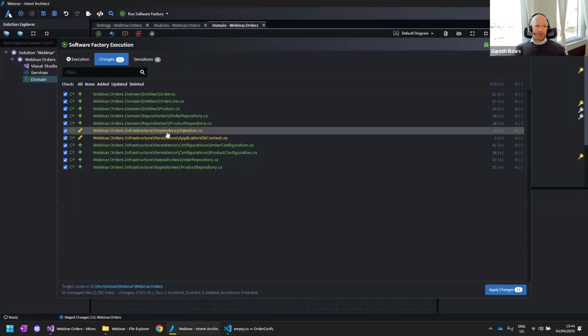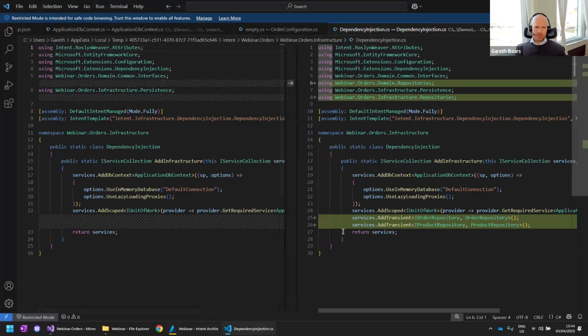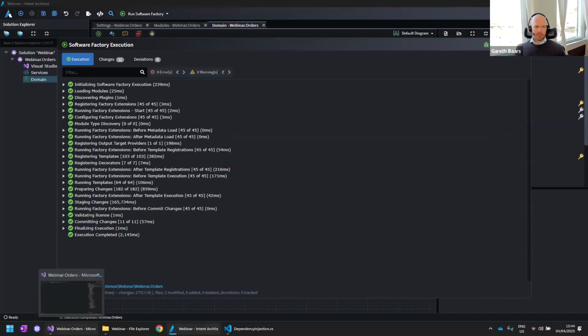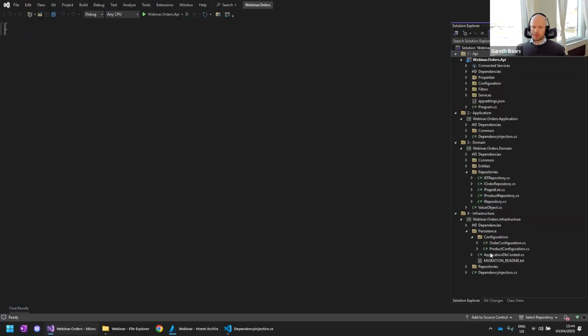All right, we can take a quick look at what's happening in the dependency injection. This is obviously just registering our repository interfaces against the concretes. We don't need to go through all these files. We can just go ahead and say apply changes. And if we come into the code base, we'll find our code there pretty much straight away. As soon as we say apply changes, it updates the code base, and so we'll see it inside of our Visual Studio.